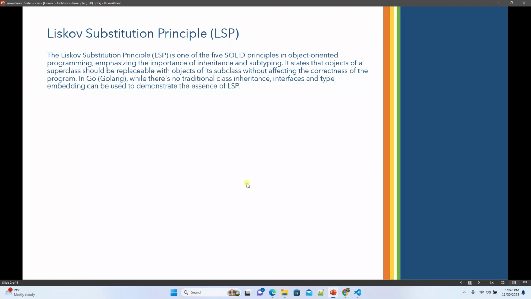The object of the superclass should be replaceable with an object of its subclass without affecting the correctness of the program. Basically, in the object-oriented way, there is a base class, and you derive a couple of classes from it, and the derived classes should not affect the base class. This is the principle. But in Golang, how can we achieve this, because we don't have classes here? We can achieve this using interfaces and type embedding. We can see this hands-on in some time.